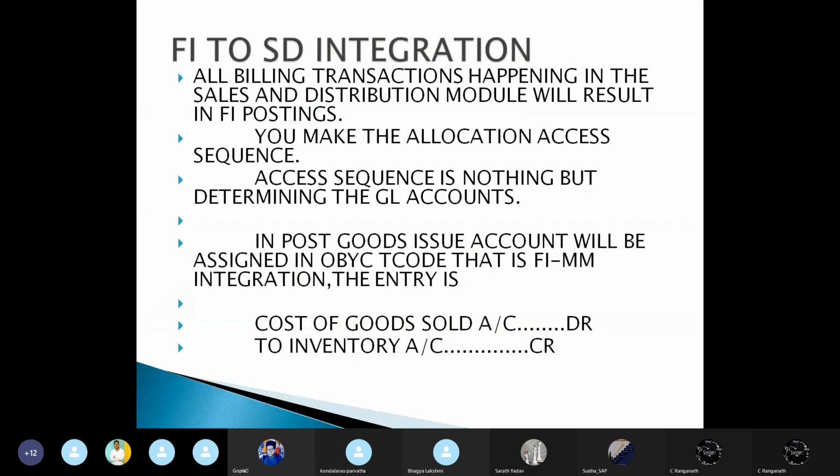All the billing transactions happening in the sales and distribution module will result in FI posting. You make the allocations using the access sequence. Access sequence is nothing but determining the GL accounts. Previously, we discussed that the access sequence is the part where we assign the GL account.